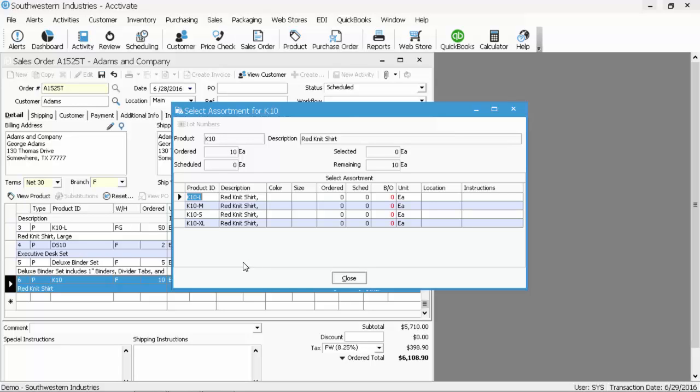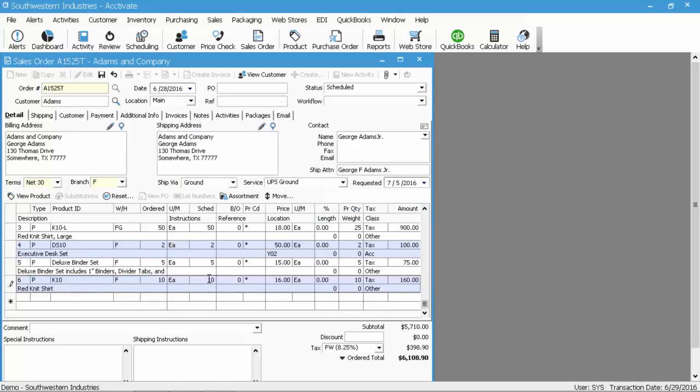They're going to be saying, hey, I need 10 red knit shirts, and you say, okay, can do. How many larges do you need? Well, I need 3 larges, 3 mediums, 2 smalls, and 2 extra larges. So you go ahead and add the ordered quantity for each one, and then Acctivate, as you're adding this, will check the availability for each of the components, and it'll schedule based on the availability. Now we have all of these sizes in stock, so everything is scheduled and there's nothing left on back order. So we hit close, and now this order has been scheduled.